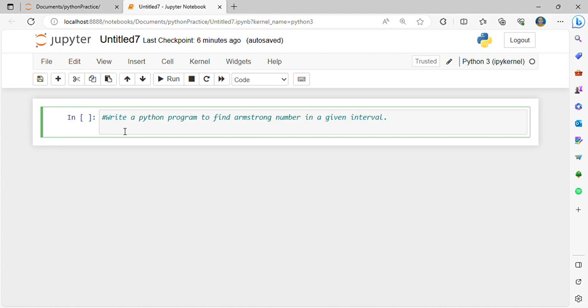In today's video, I am going to explain a Python program which will check Armstrong numbers in a given range. For this, I am taking two variables. First one is lower, which helps us to take the lower limit.